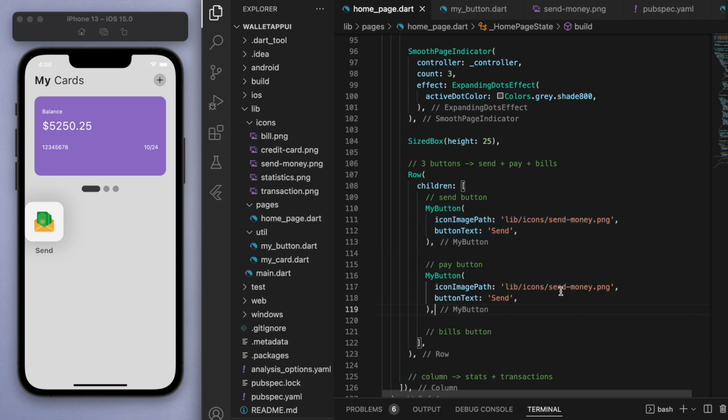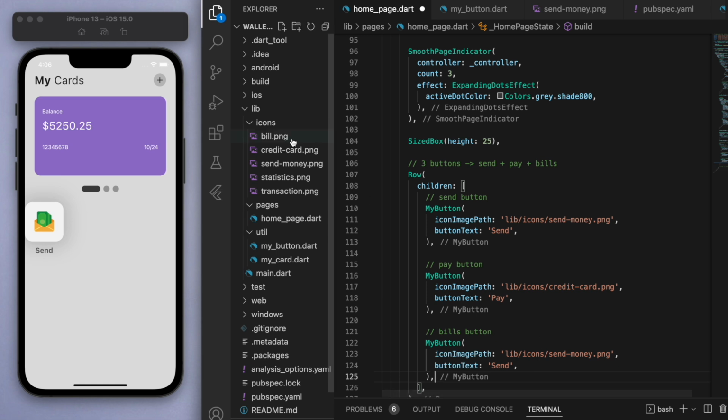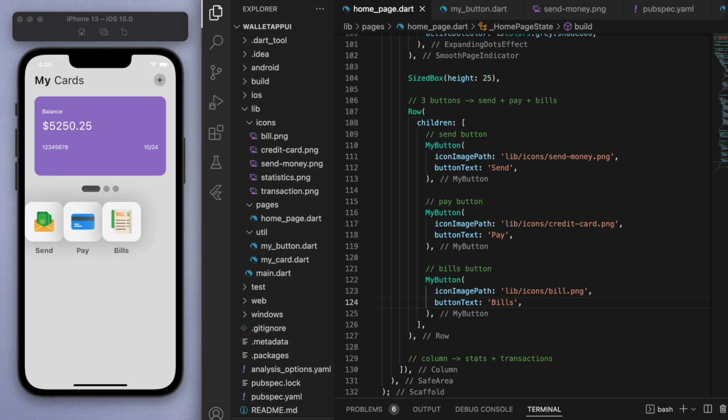Copy this and pay button. I think that's the credit card. Credit card. And then one more is the bills button. So that's just bill. Okay, let's save this. Okay, cool. So there's our 3 buttons.